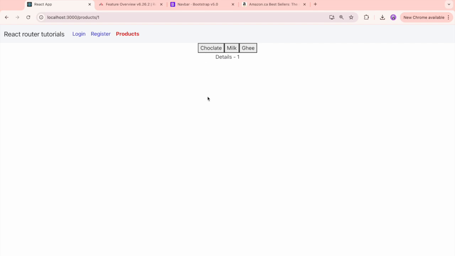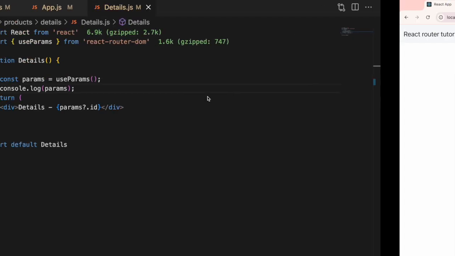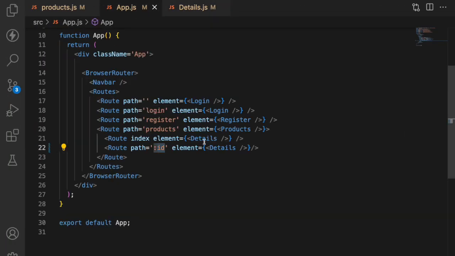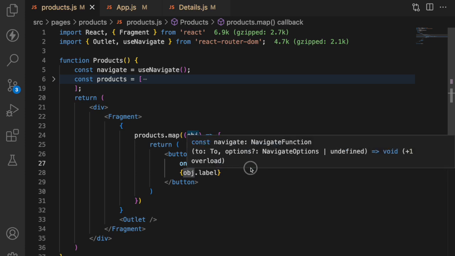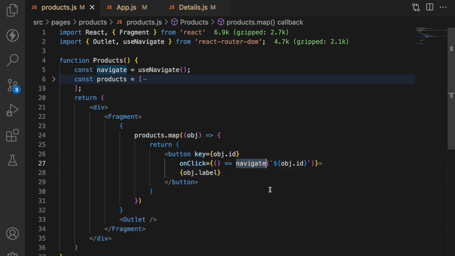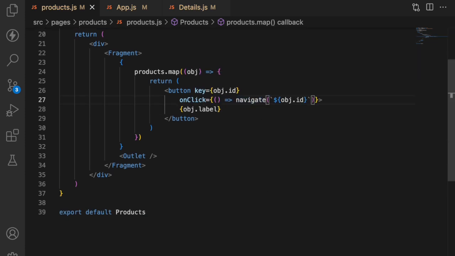Whenever I want to pass the name, I don't want to create a dynamic value because it is optional to me. Whenever you want to pass some optional parameters, you can use the advantage of query params. So let me pass these values as query params. Let me go here, and we already have some navigation. Now I want to pass the data by using this navigate.